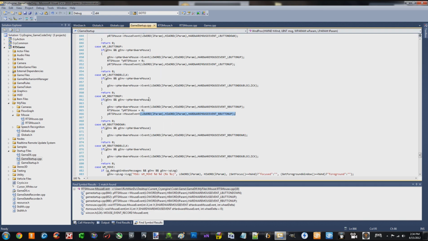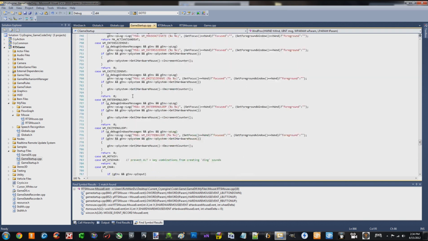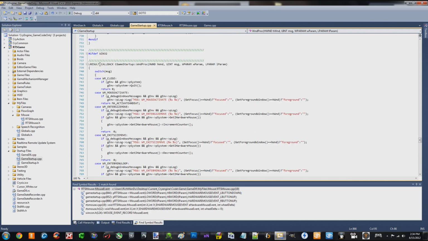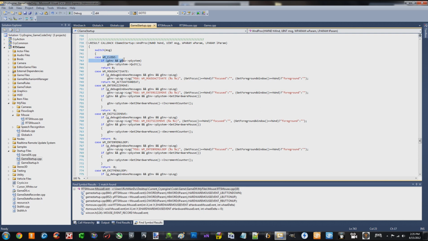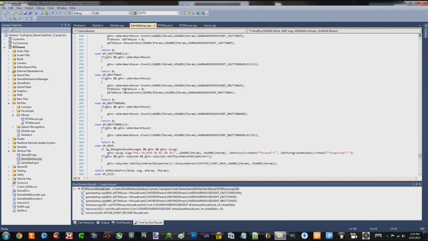So I found it, and this is also a Windows function, a Windows 32 API function. The LRESULT callback, Windows process. You'll find that in every single Windows 32 application. Crytek decided just to extend from it. They basically extended from the Windows 32 class and made their own CGameStartup Windows process. Same thing. Windows will detect all this stuff. Case is this, then do this. Case is this, then do this. And I just put case WM right button down, do this.